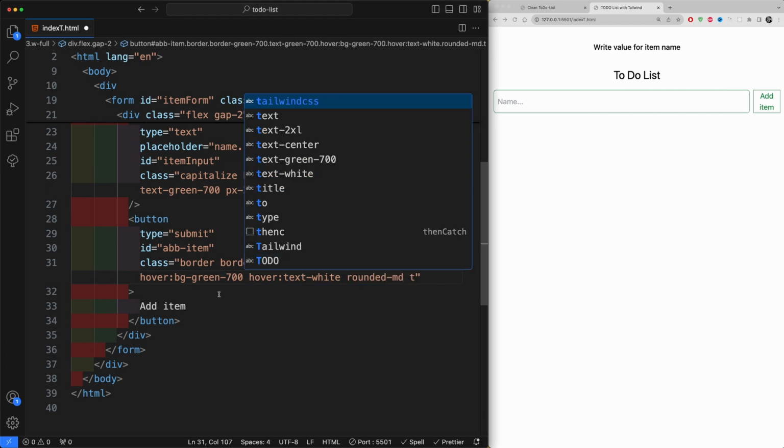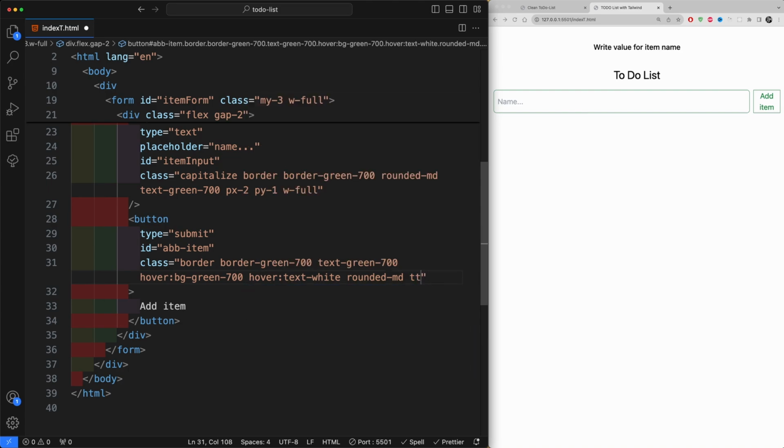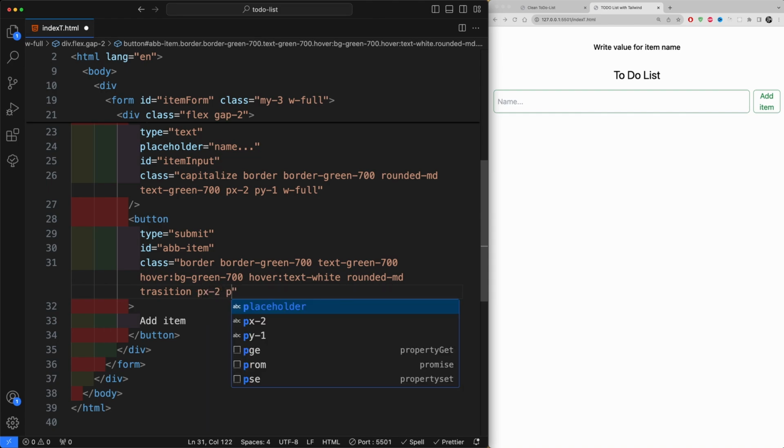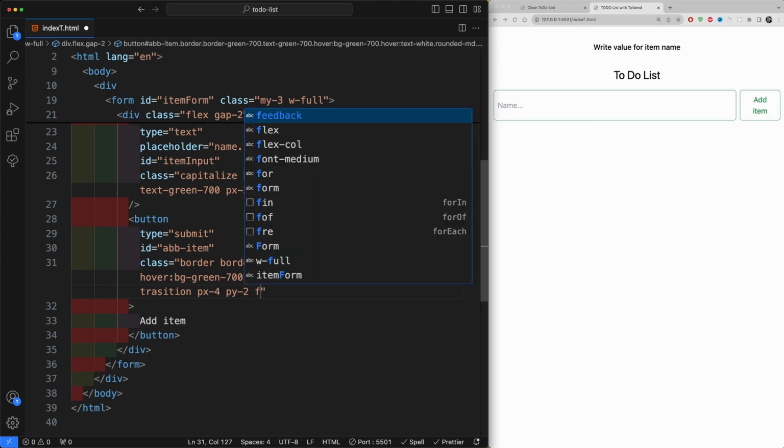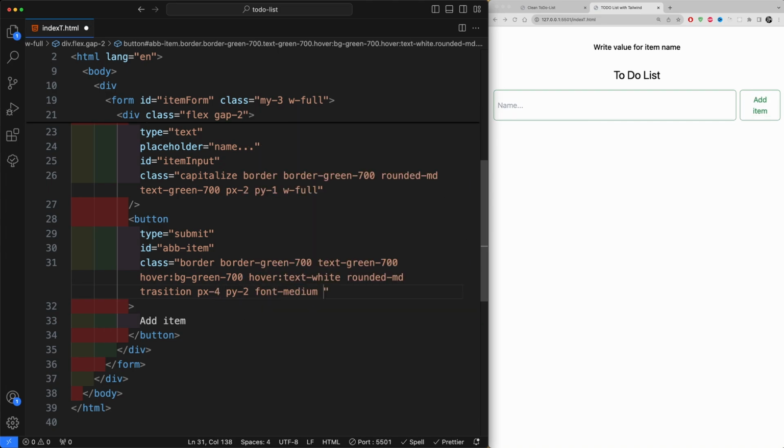Then for our effect, let's add a transition, just a simple transition, and this should already make it a bit smoother. Now let's add padding on the x-axis and padding on the y-axis. Actually, let's increase the padding. Padding on the y-axis should be 2, and on the x-axis should be 4. Let's increase the font to font-medium, and let's add a shadow to the button of md. Perfect. There we go, the button is good to go.